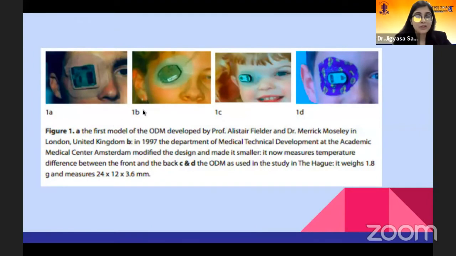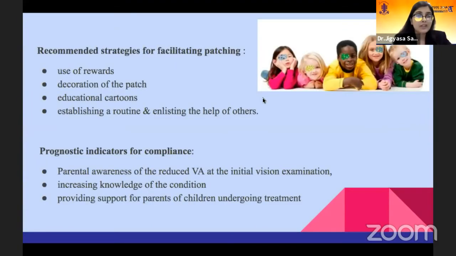So these are pictures of various occlusion dose monitors developed over time. Recommended strategies for facilitating patching in these children could be the use of rewards, decoration of the patch, educational cartoons, and establishing a routine with the help of others.